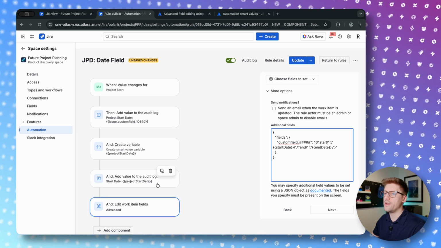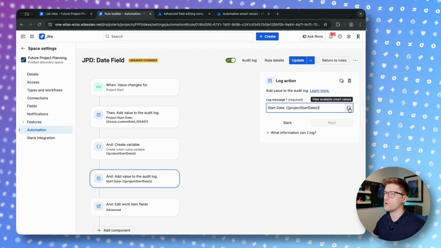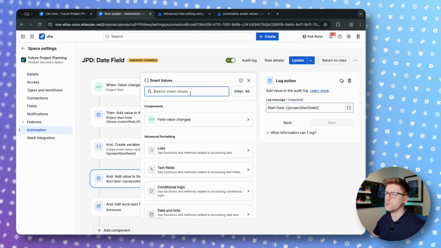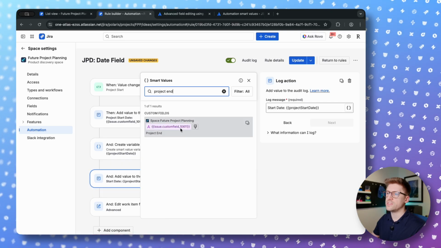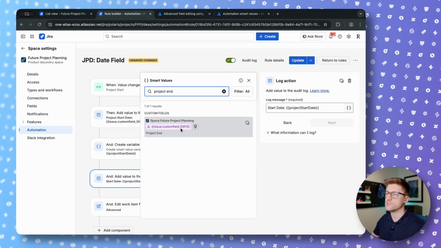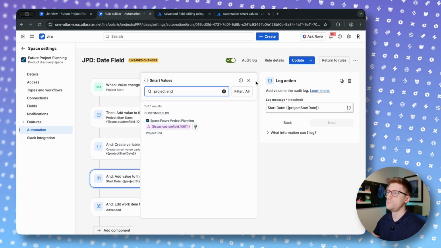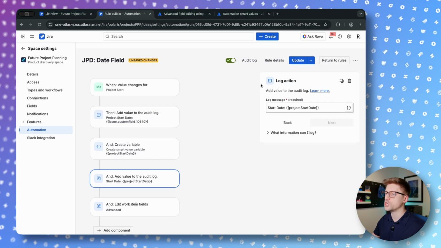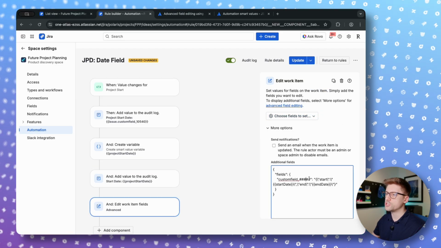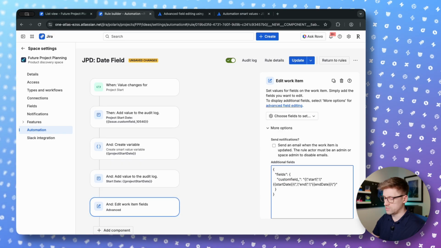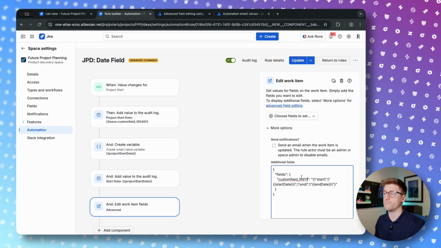So first thing, let's get the custom field ID. In order to do that, we can go to any of these other custom fields in the actions and use our smart value picker. And what we're going to do is type in project end just for the purpose of identifying what our field ID is. So in this example, it's 10,611. I'm going to close this. I'm not going to make any changes here, but I'll bring that down here into our edit, and I'm going to change these placeholders with 10,611. That's our custom field for the project end date.